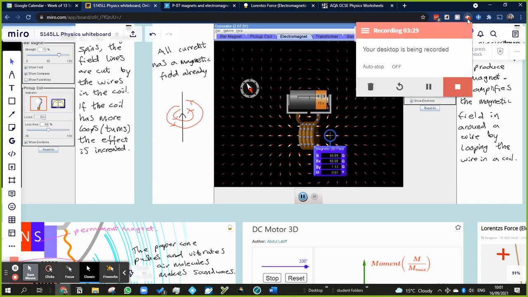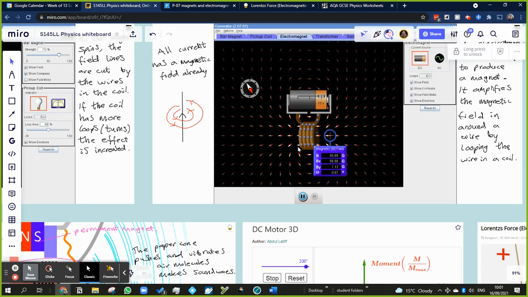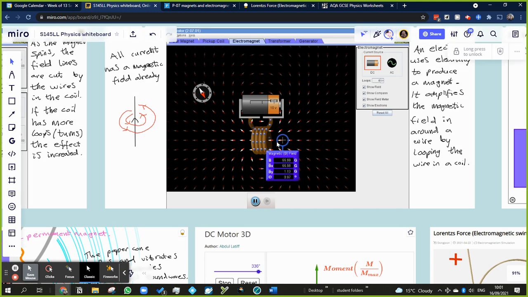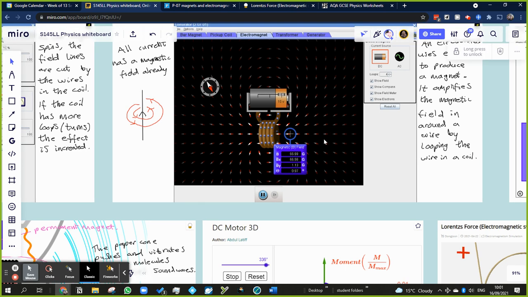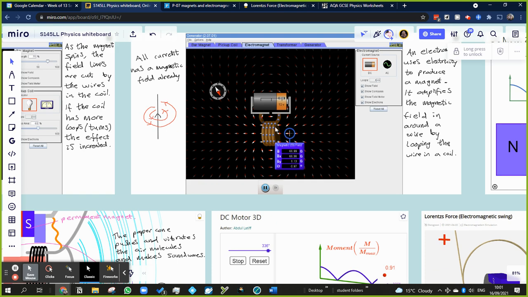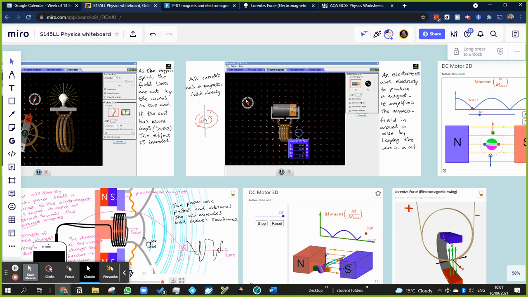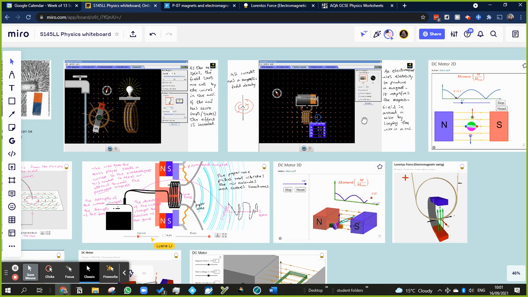So you end up with something that has a much stronger magnetic field than just a regular wire, because as it goes around, it keeps amplifying it. The magnetic field around an electromagnet is the same type as the magnetic field around a bar magnet. Okay, so these are called electromagnets.